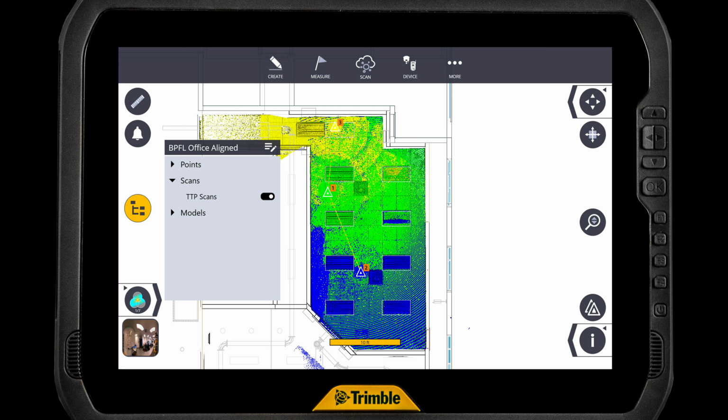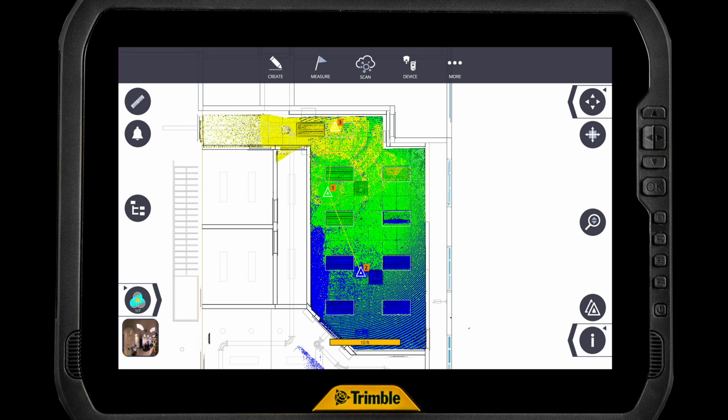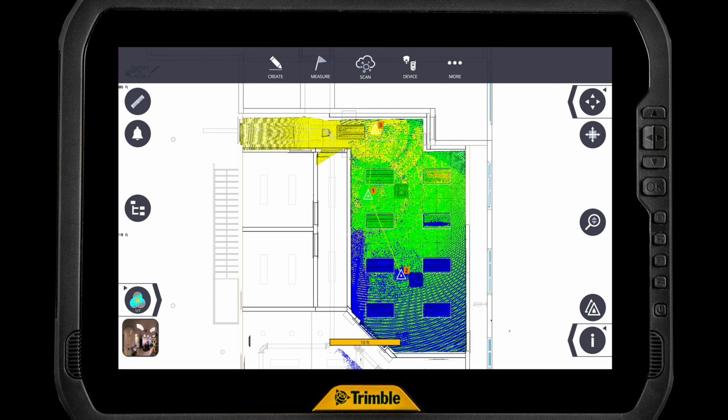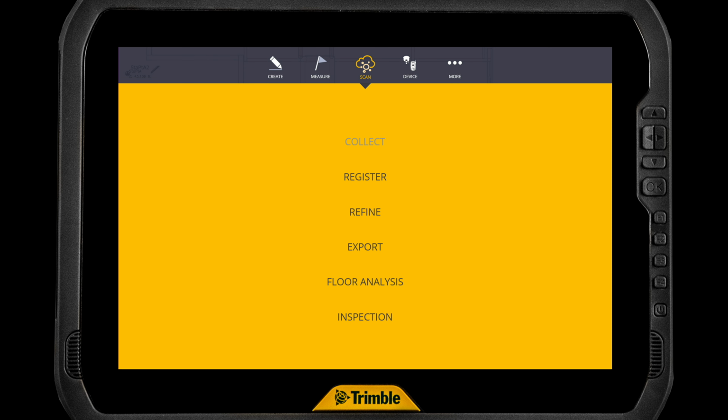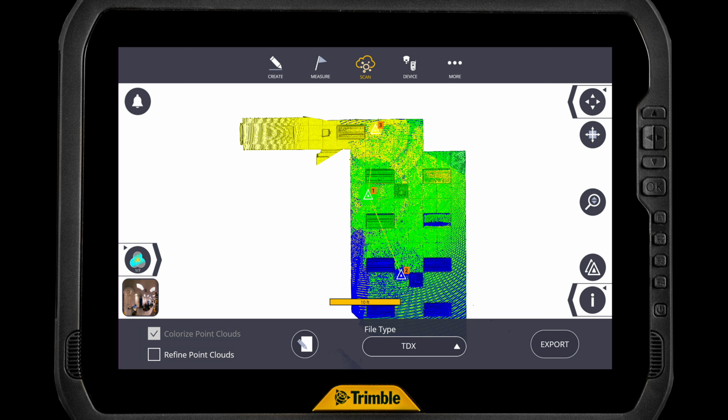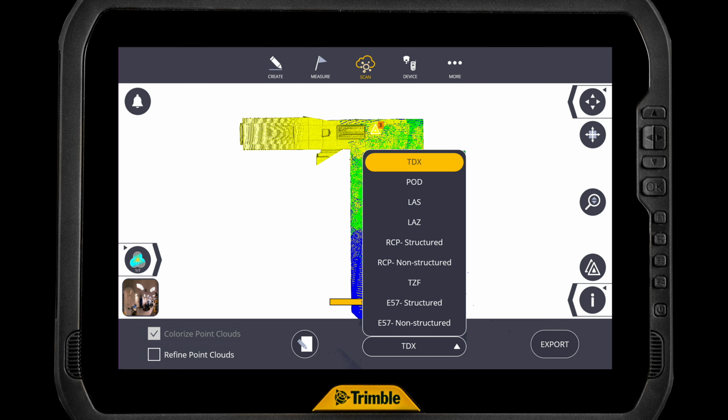Well named. So what I will do is first start off with understanding the different file types that you can export. To do that, we're going to go into the scan menu, and we're going to go all the way down to the export menu. From here, we're going to have different file types that we're able to export at the bottom drop-down tab.